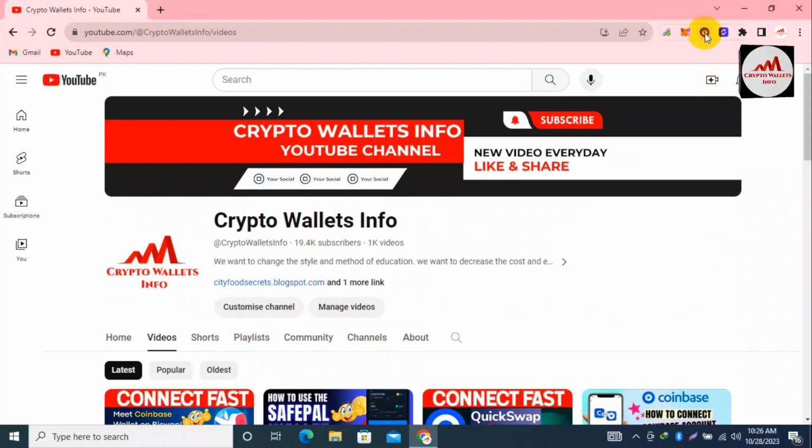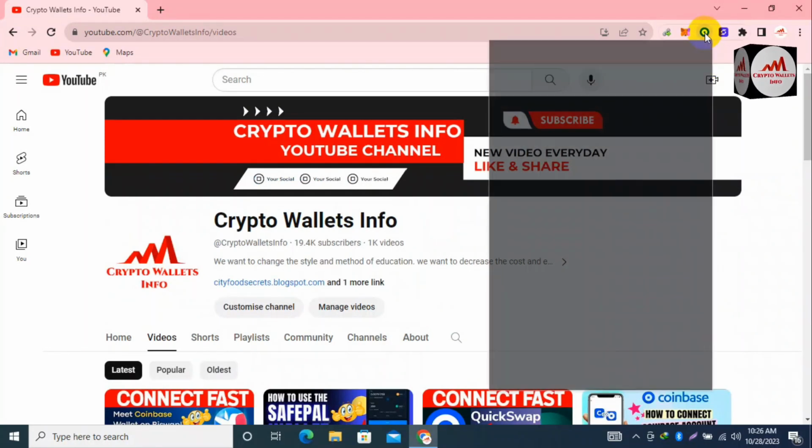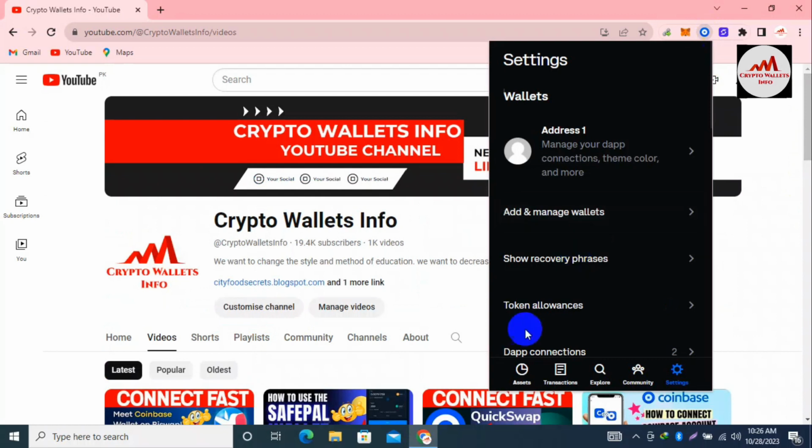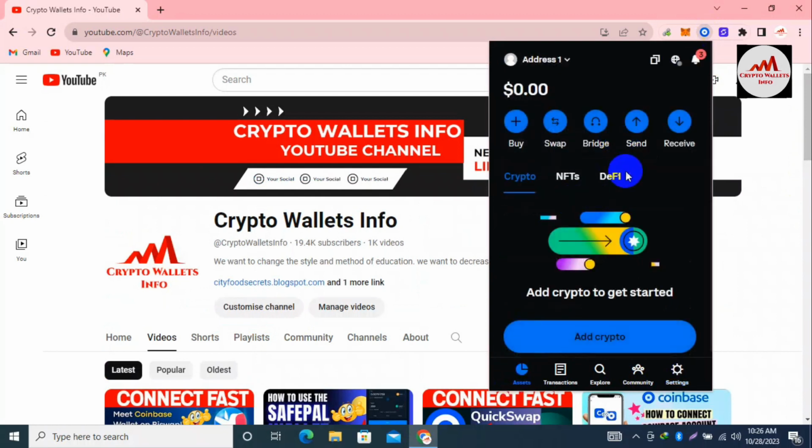First of all, I'm going to click on Coinbase Wallet, and after that you simply log in, and then your wallet will open in front of you. You can see the main interface of my wallet is open. Let's suppose I need to connect this wallet to a decentralized exchange or decentralized application like OpenOcean.